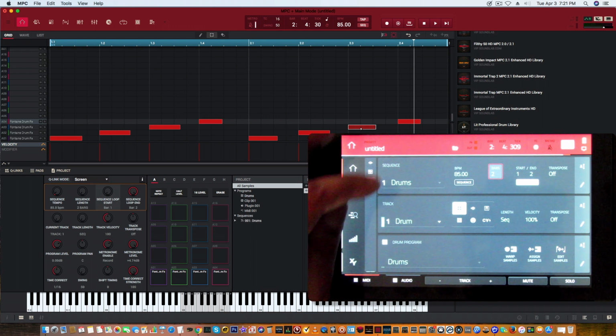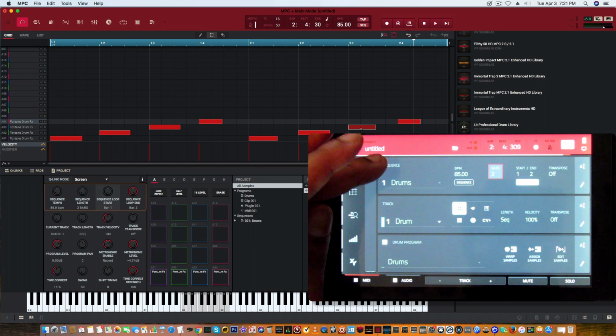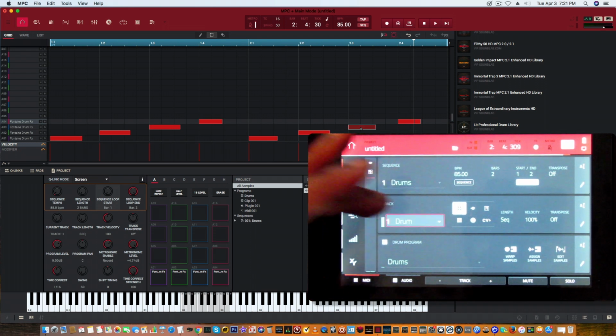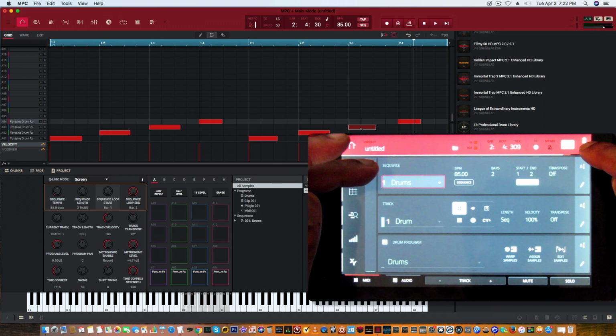All right, so now what I want to do is sequence this pattern out with different variations. So to get a different variation, the first thing I'm going to do is make a copy of sequence 1.